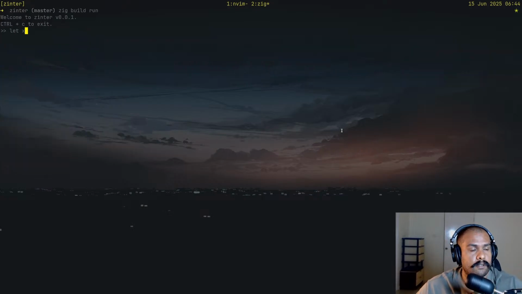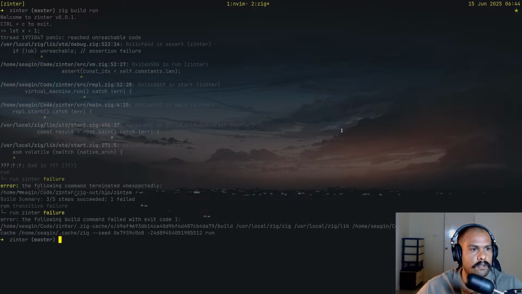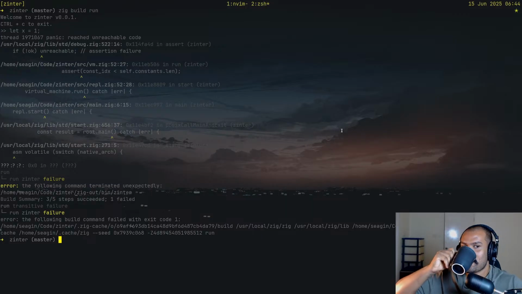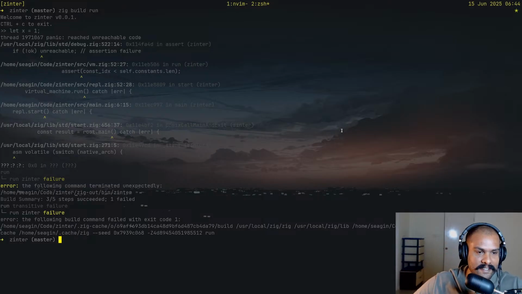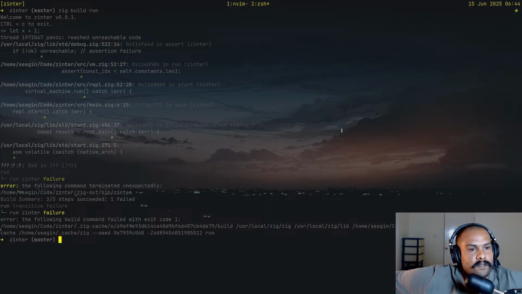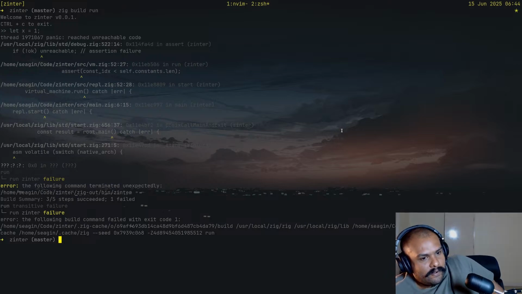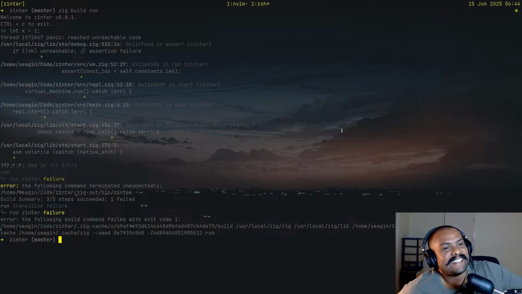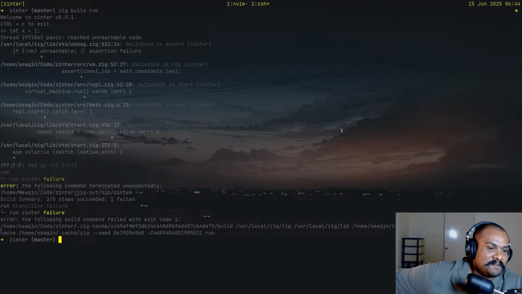Okay. Let x equals 1. That is brilliant. That's funny. Constant x is less than constant dot len.